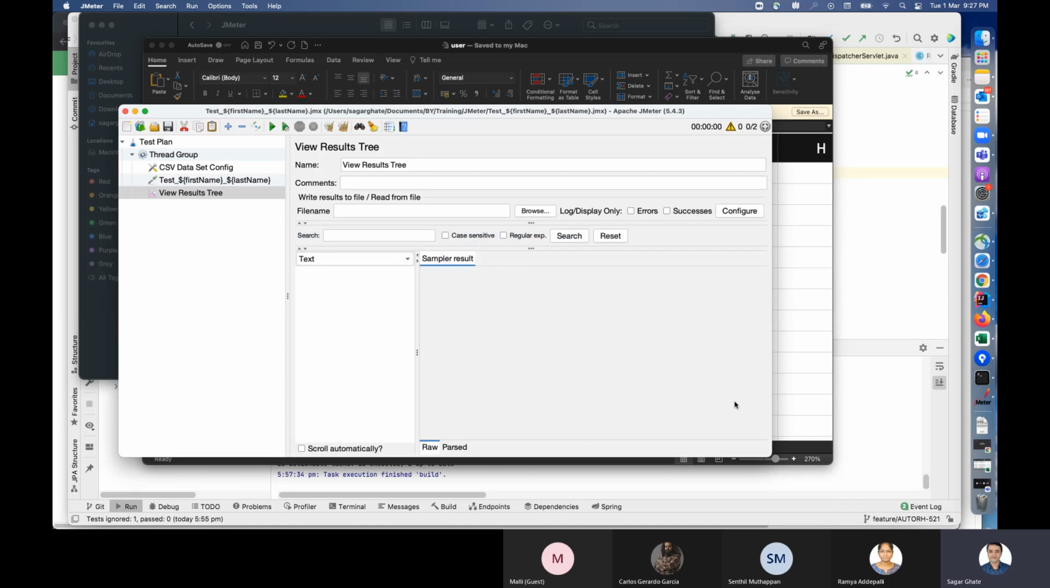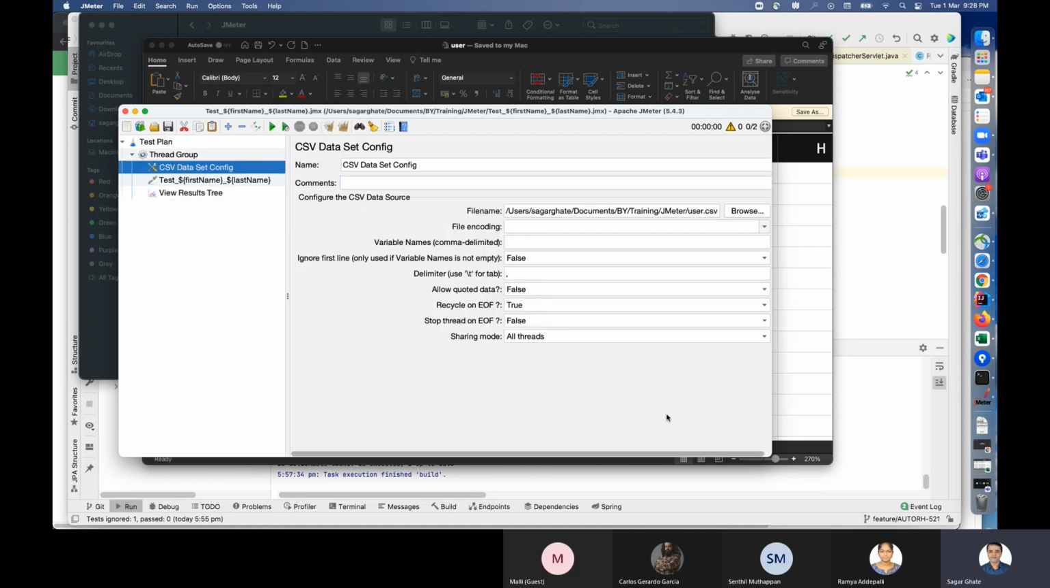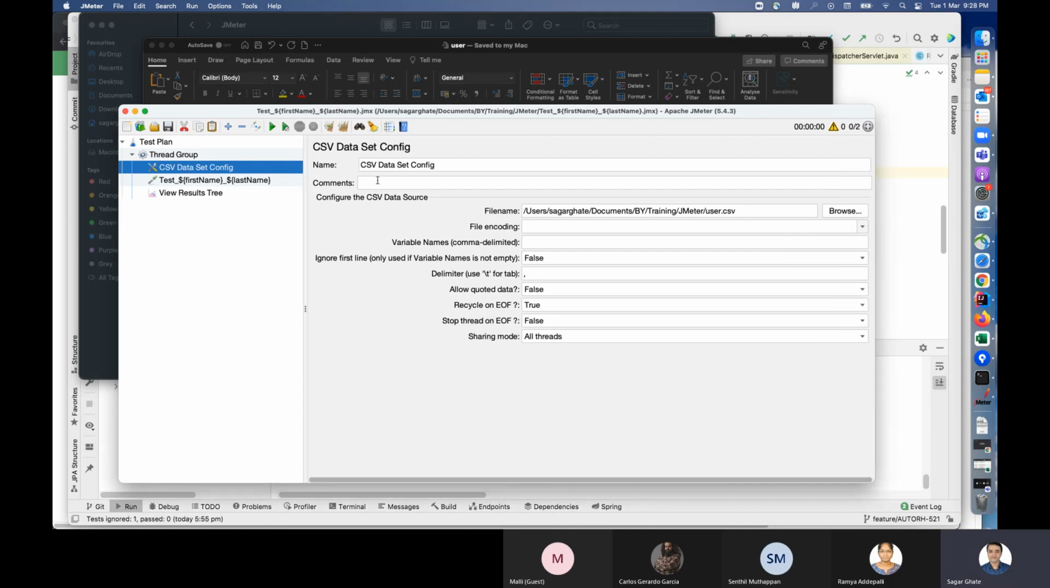If I go to JMeter, let me expand this a little for you. So here, let's understand this setup. In CSV Data Config, the file name is where you want to browse and get the data from. Variable names are comma delimited. You can give any delimiter you want, like hyphen or pipe. But by default, the delimiter is a comma. That's why the name is CSV, comma separated value.